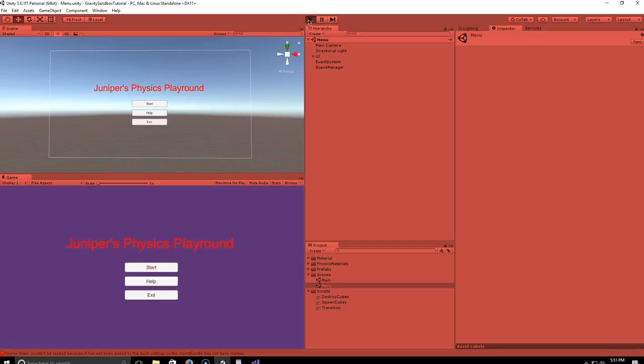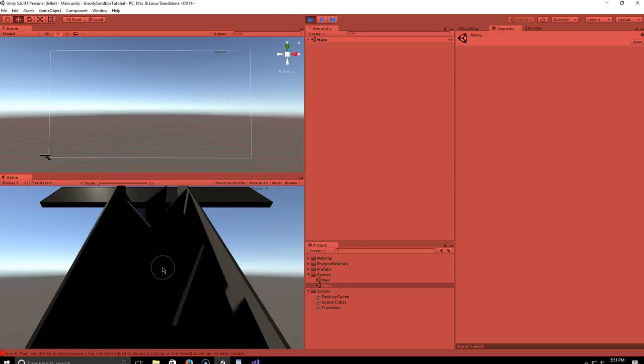Let's try this out now. See if this works. There we go. And it transitions to our main scene. I don't know why it's all dark like this. It's weird. It kind of looks cool. I'll leave it like that just because it looks kind of cool. The light must have gotten turned off somehow.